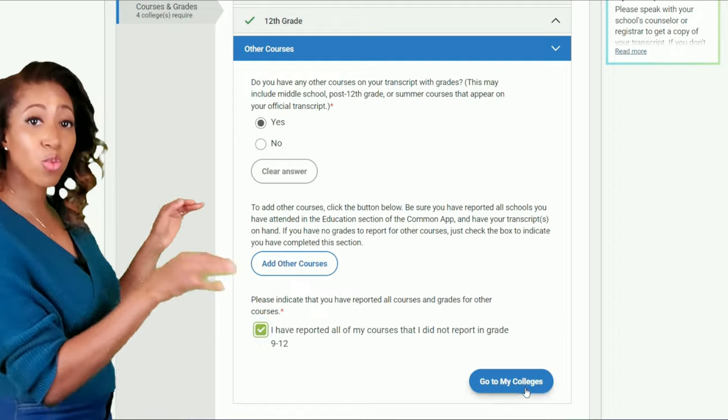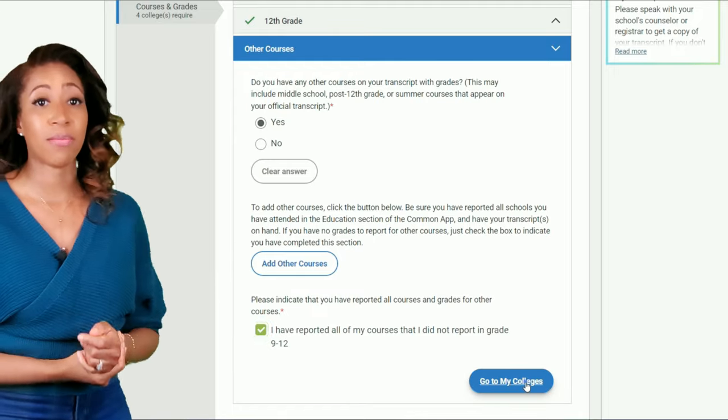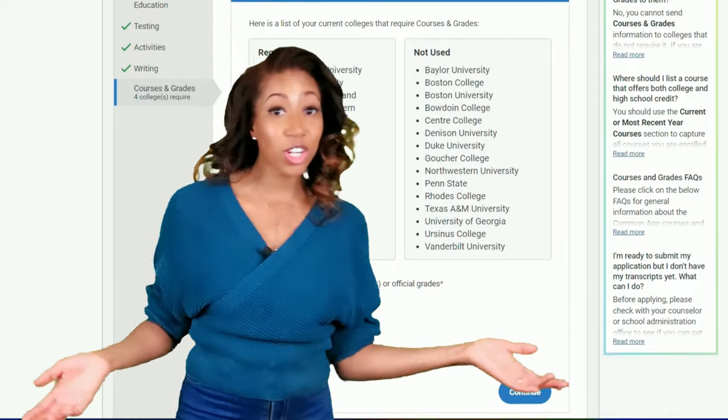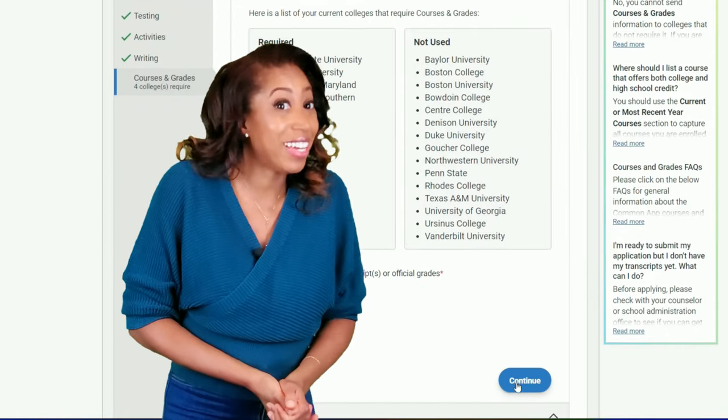And then you can check a box when you're done putting in all the classes for each grade. So check here to see if any of your colleges on your list require you to self-report. If none of your colleges appear on the required list, then you get to skip it.